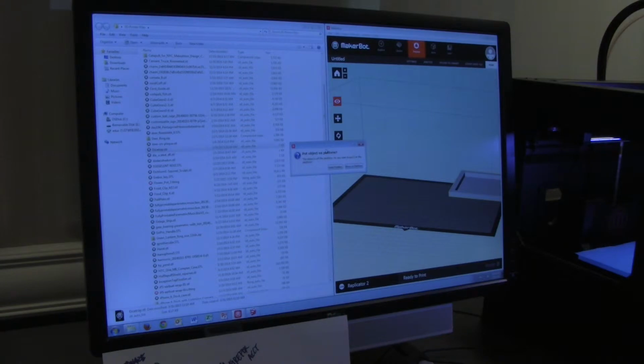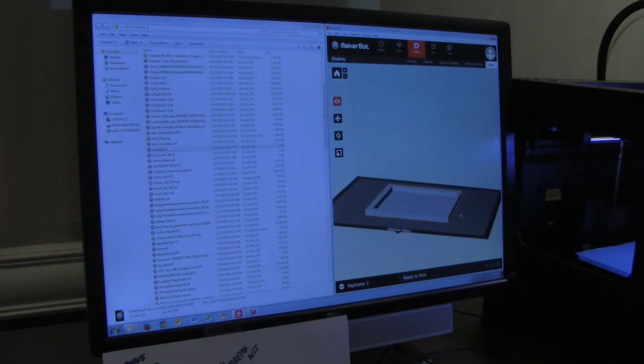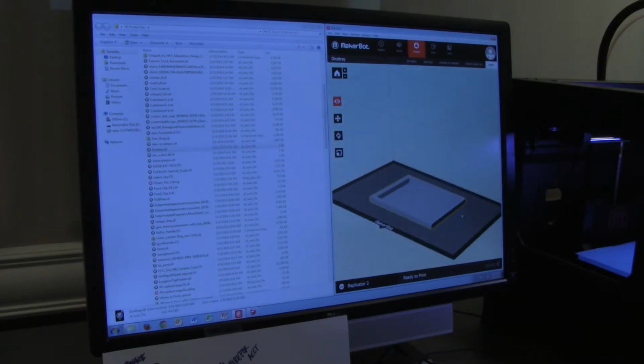A small window will appear that says Put Object on Platform. If you press Keep Position, it'll leave the object to be printed over to the side. If you use Move to Platform, it centers it on the platform. So we've got a pretty good size there.